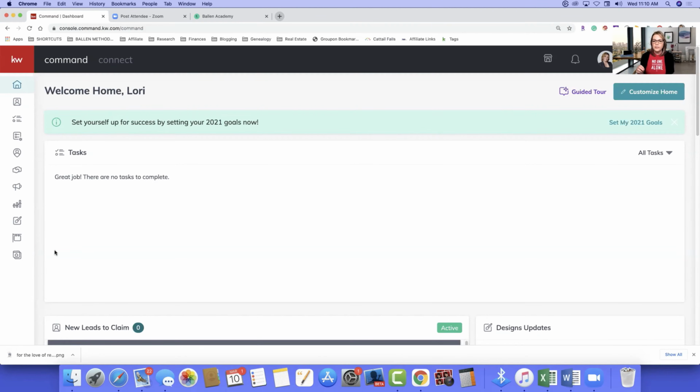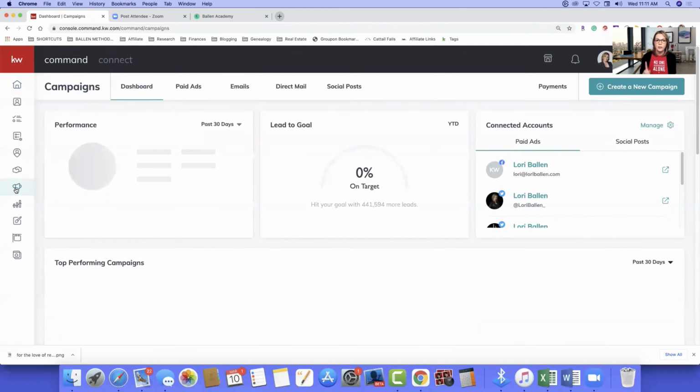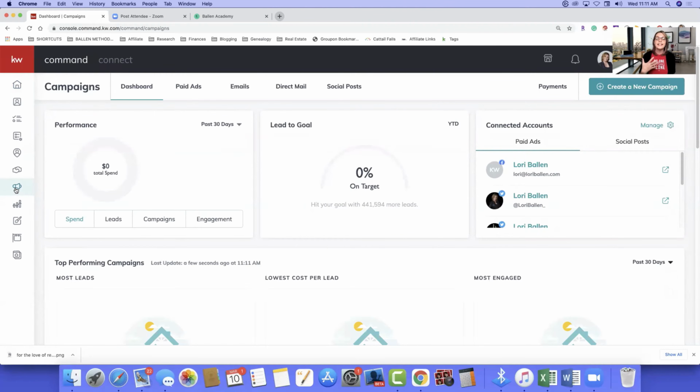Okay. So the first thing we're going to do is go over to the campaigns applet. To get to any of the applets on your screen, you just go over here to the left-hand side, hover over it, and a little word will pop up and tell you what it is. We're going to go to campaigns first. Now that's not because we're going to run an ad. I'm actually going to show you some organic ideas and ways you could use campaigns. Organic meaning not paid, so not an ad.